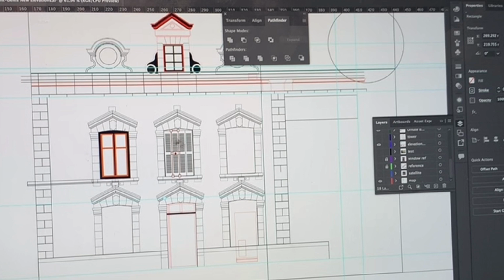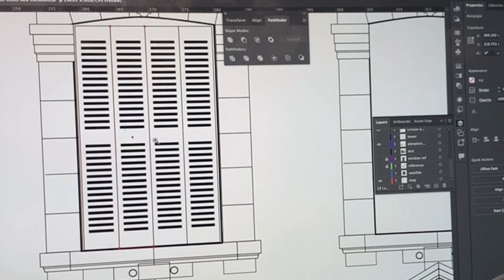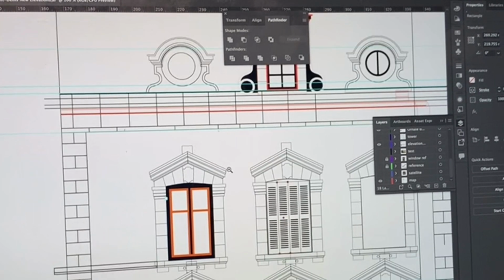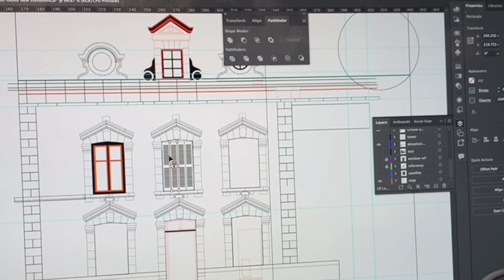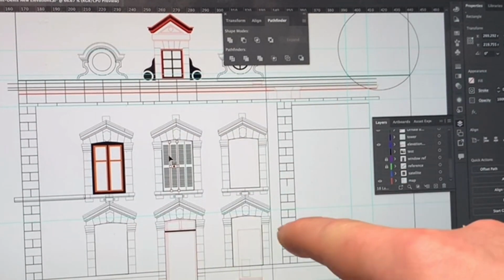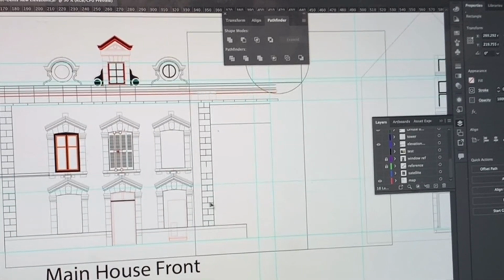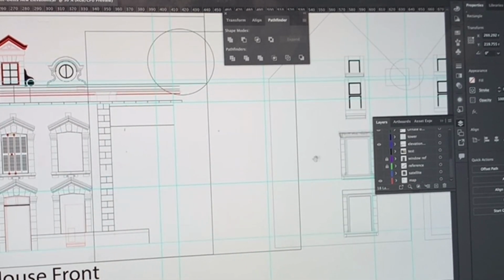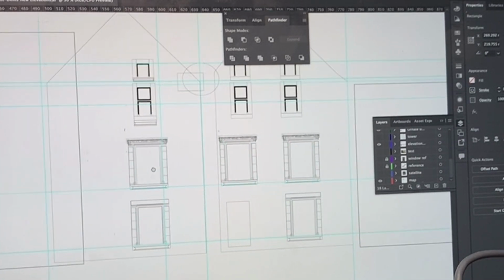I need to do some shutters yet, so I've drawn up some shutters that I'm going to laser cut. They're actually open on most of the windows. So I need 1, 2, 3, 4, 5 sets like that. And then these windows are slightly smaller, so I'll need a similar set there.